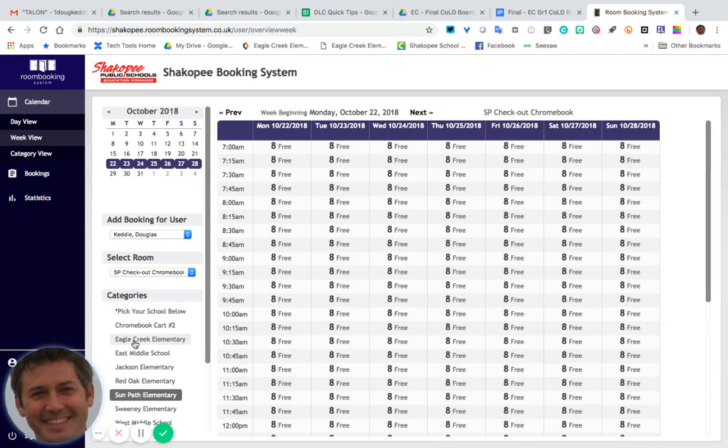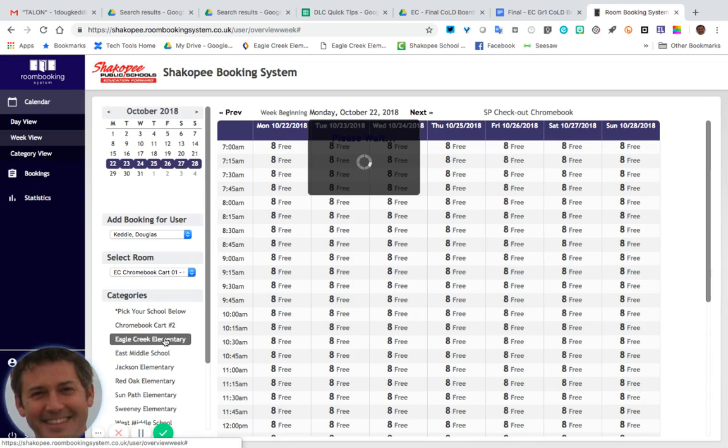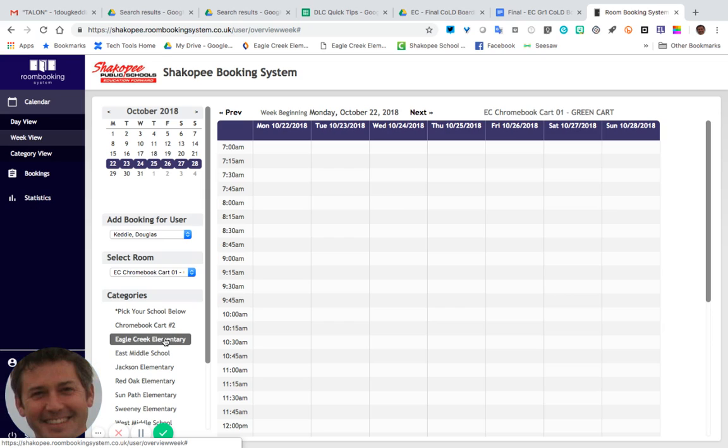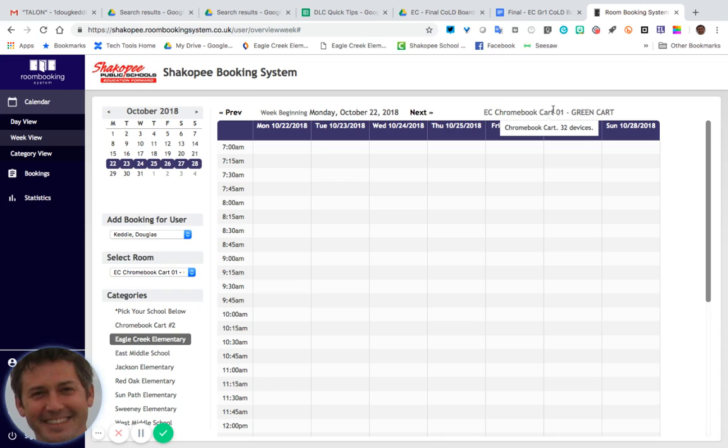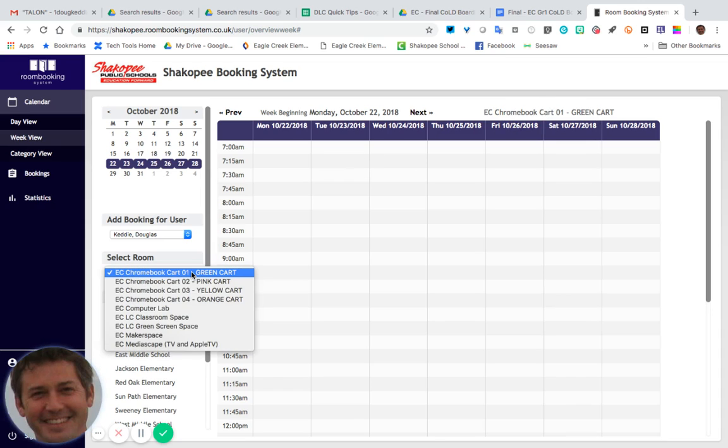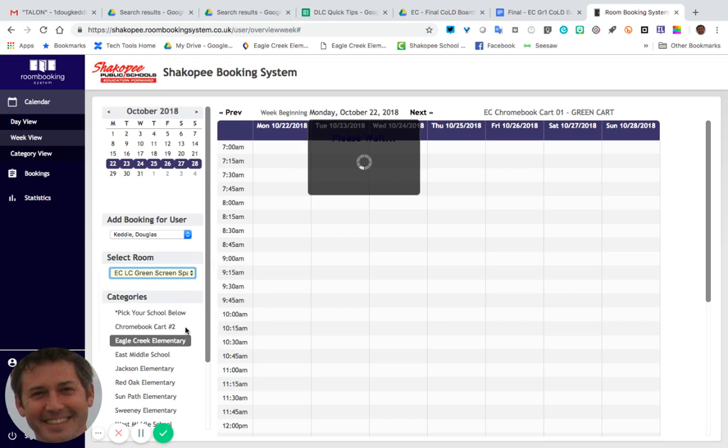And then I'm going to make sure I'm in the correct school. So I'm going to week view, and I'm going to go down here to my building and choose that. So now I'm taking a look at Eagle Creek for this week. Now, once I am here, you'll notice at the top, this is for the Eagle Creek Chromebook cart. What I want to do for my week-long view is switch it to the correct resource. So I'm going to look at the green screen room, choose that for the week.